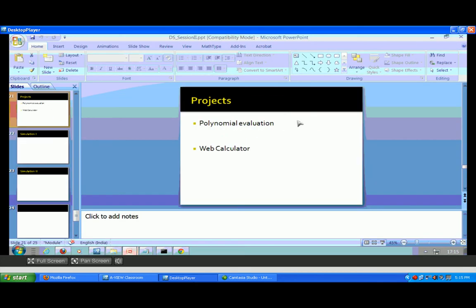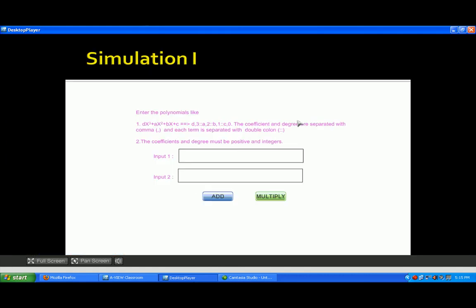So these projects actually are, the first project is polynomial evaluation. It's pretty much simple. You might have done polynomial addition and multiplication in intermediate or in the first year of degree. It takes two inputs which are in this format. So let's say the polynomial equation is this. We should input it in such a manner. So let's say 3x plus 4x squared plus x plus 0. It should be given in this way. So let's say 4x cubed.